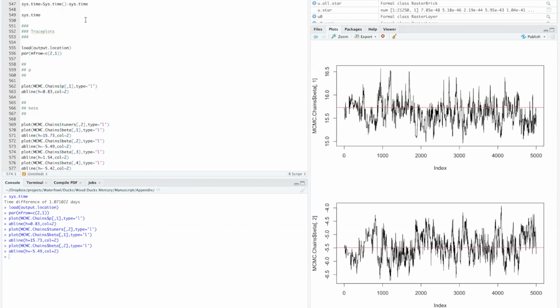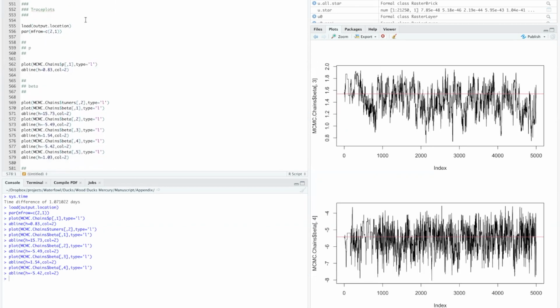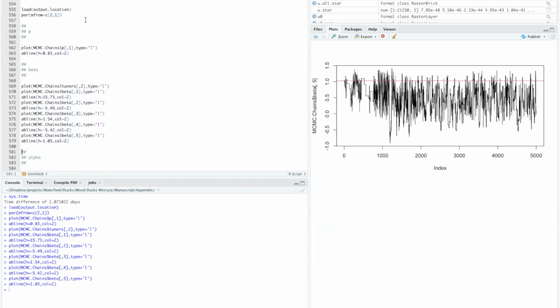Beta 1 covers that true value. Beta 2 covers the true value. Beta 3 covers the true value, and so does beta 4. We can do a couple more things to further assess these. We could plot the actual densities of the marginal distributions.